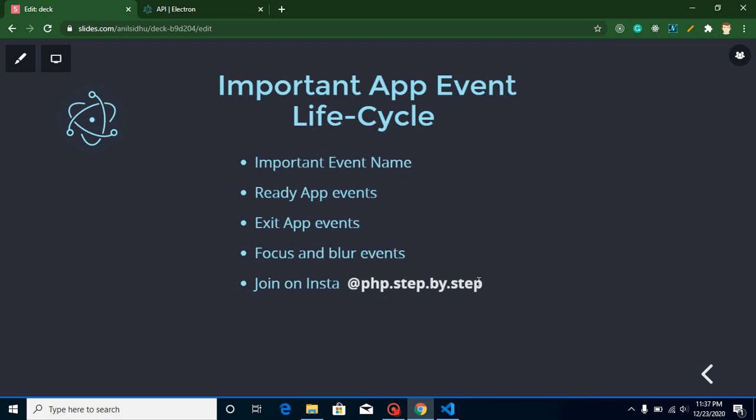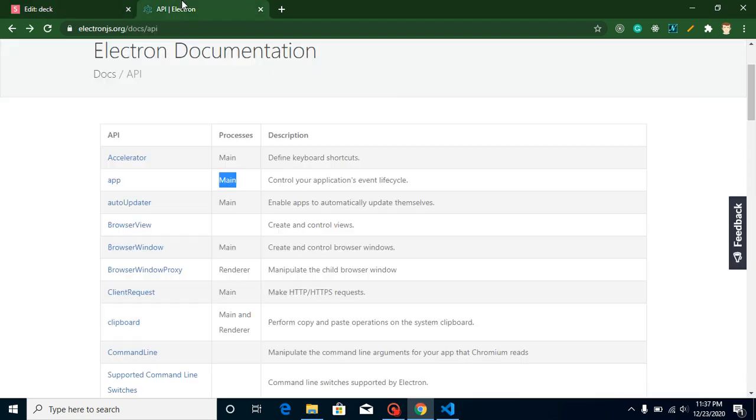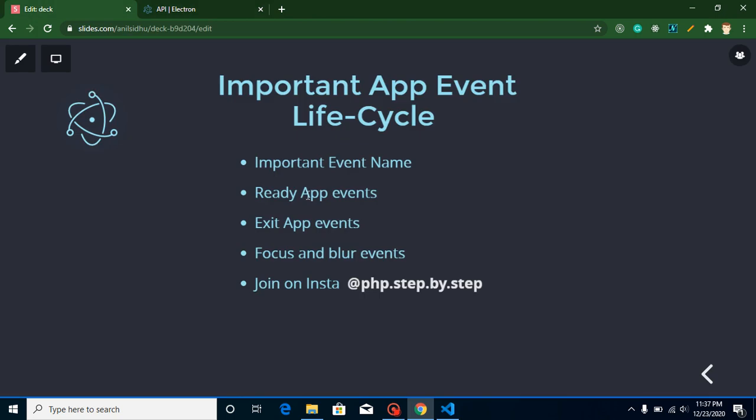My name is Anil, and in this Electron JS video tutorial we will learn about some important app events, or you can say some important lifecycle events also. So what are app events and lifecycle events? We will learn with the official documentation. But before that, let's go through the points of this video.